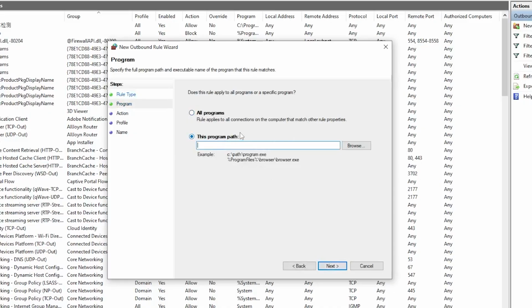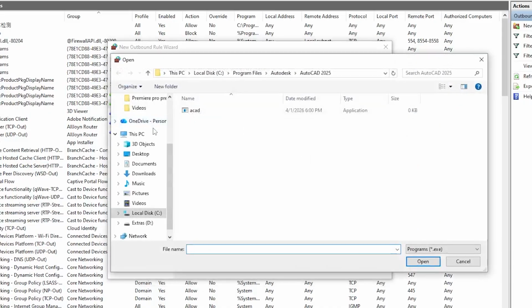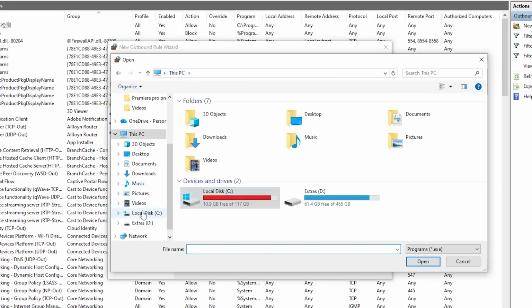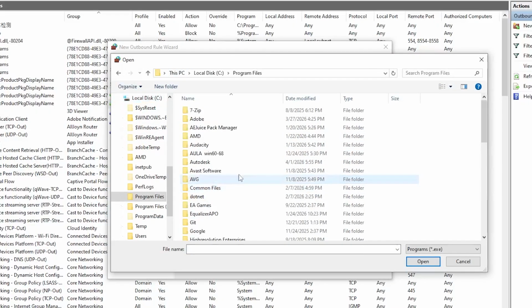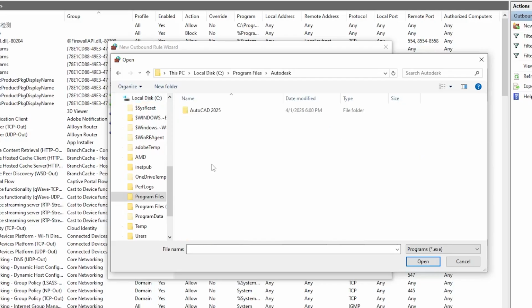Now you need to choose the program path. Select this program path and click on Browse. Go to the C drive or the drive where your Windows is installed. Open the Program Files folder, then find the Autodesk folder and open it. Inside, locate the AutoCAD folder with your version year. Open it and look for the file named AutoCAD.exe. Select it and click Open.